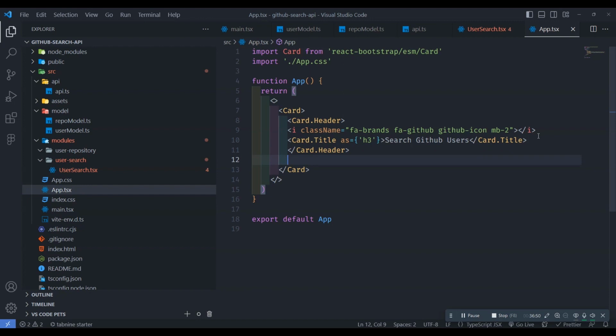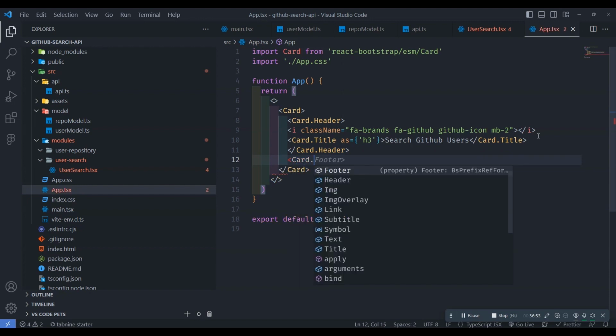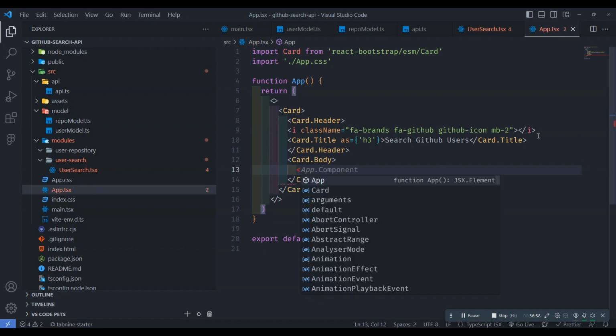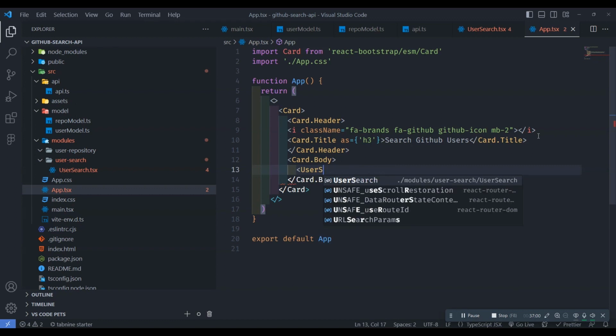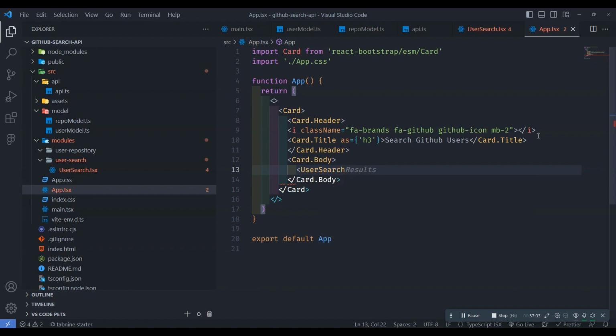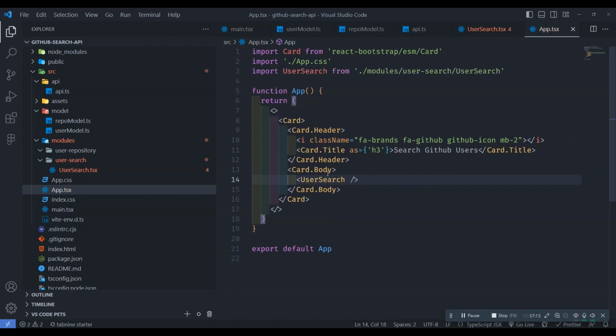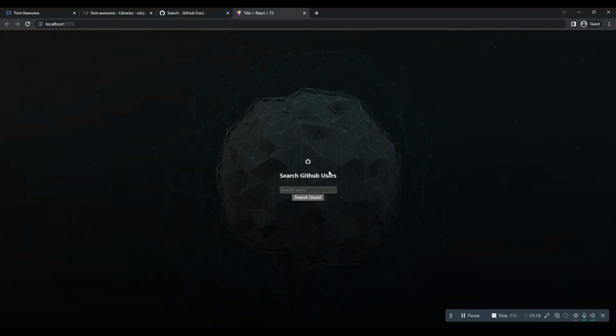and the card body we import the user search component here. With a self-closing component, and don't forget to import it. And after that, we open the browser and we see the result, and I think there's something wrong with the card here, but we will fix it later.